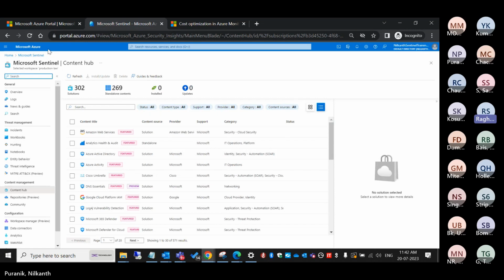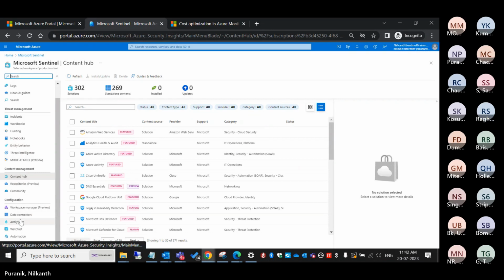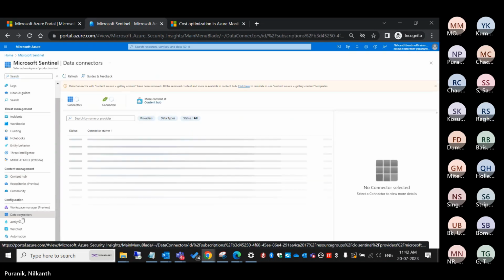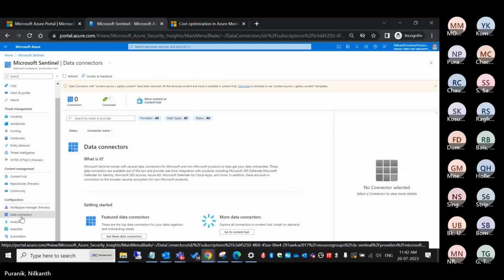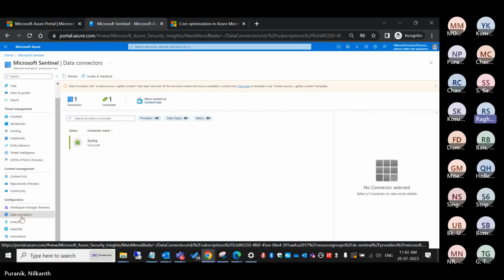Okay. Now go to connectors once again, data connectors, under configuration. Okay, it will take time. Automatically, after some time, the activity log will start to reflect here. If it is not reflecting in some time, then what you can do is go to Content Hub now and enable some connectors.